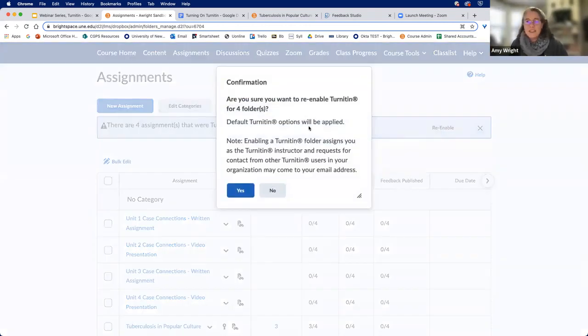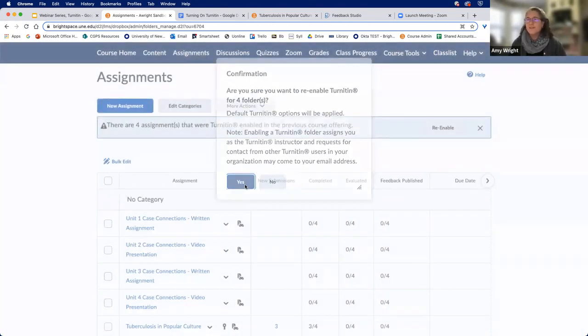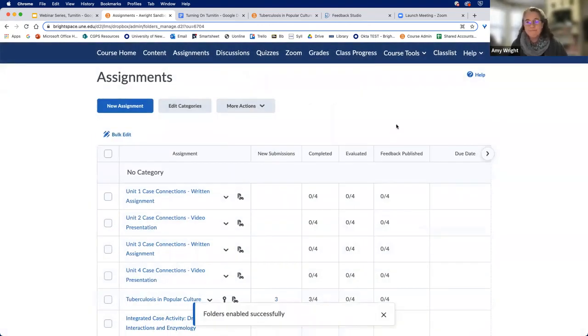It's going to give me this scary message. Are you sure? Yes, I'm sure. And that's it. It's done. So Turnitin is now turned on for those 4 assignments.